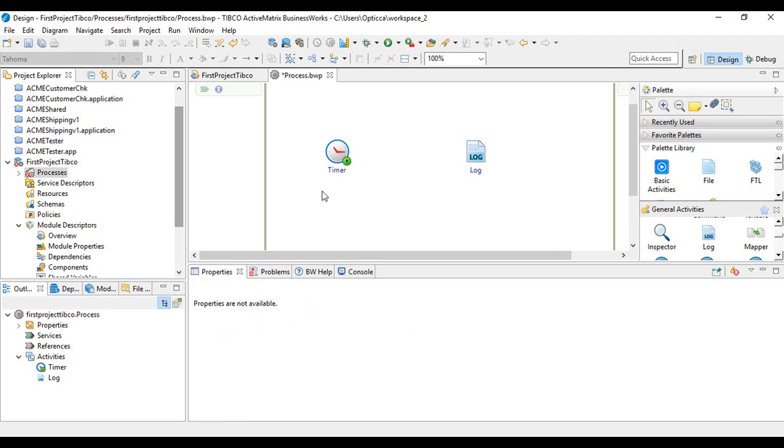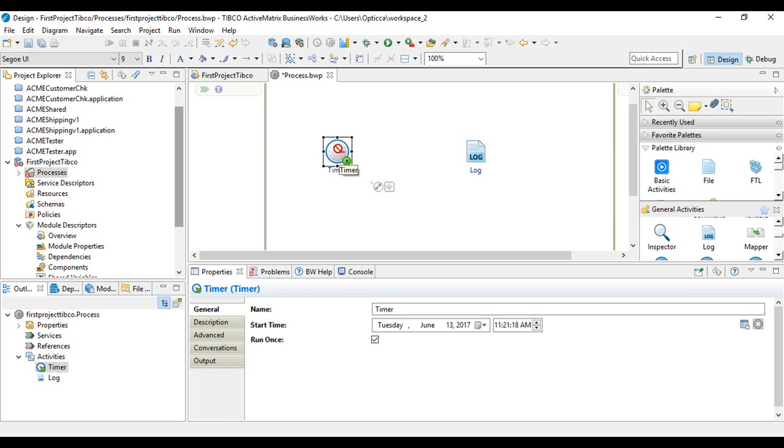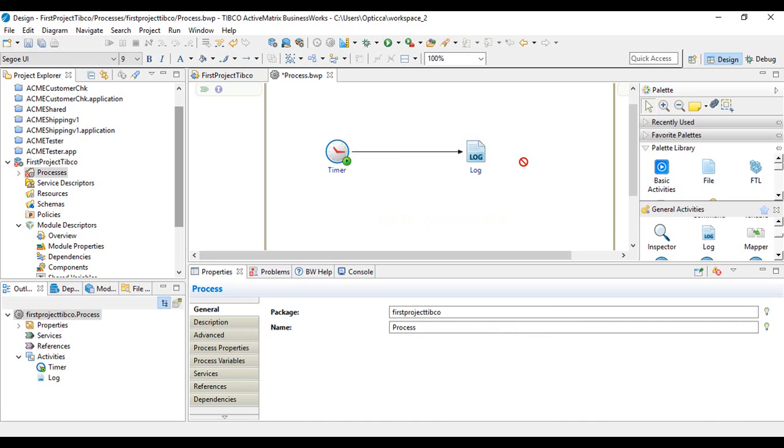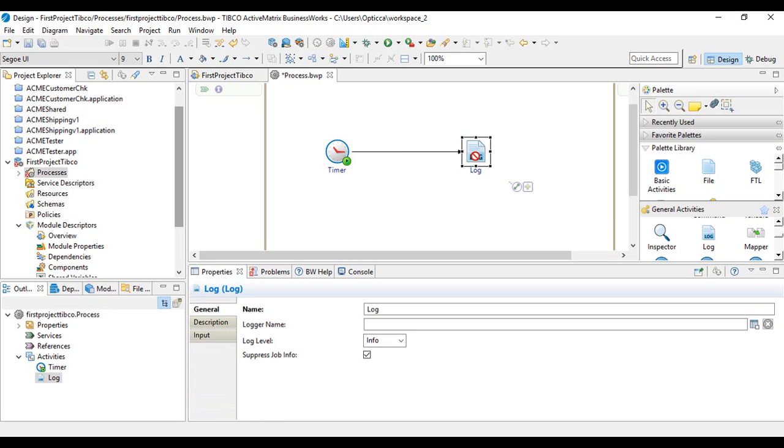The other way, and the way that I prefer, is to select the activity. Then you see that we have two symbols here. One of them is exactly to drag and create the transition between activities. So you just need to click on that and create the link. So that was one way to create the second activity.